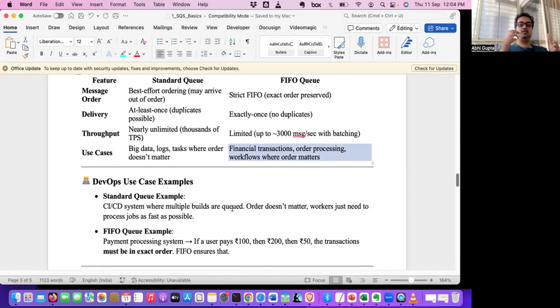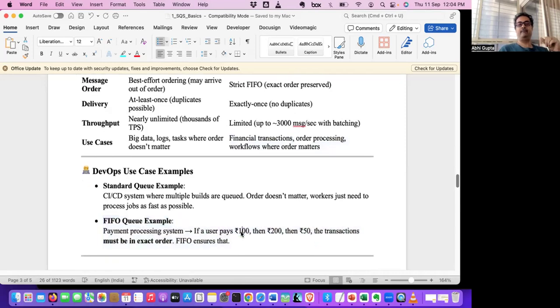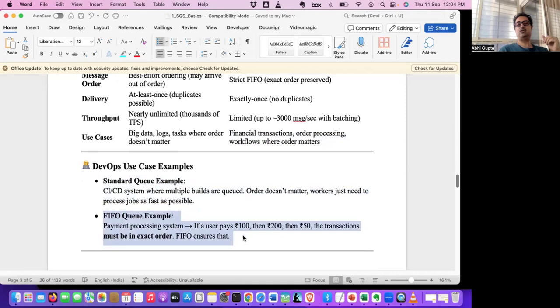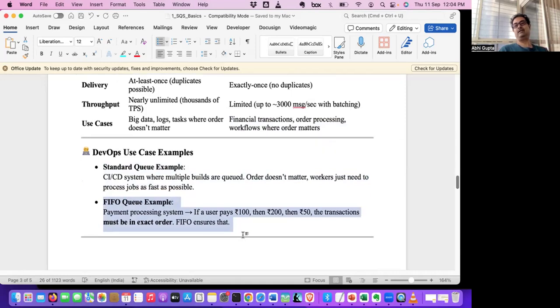But in a payment system, you deposited 100 rupees, then 200, then took out 50 rupees. So that order has to be maintained, right? It cannot be out of order. So financial transactions must be in order, right? So there you will be using a FIFO queue. Otherwise, if order doesn't matter, go for standard queue. It's faster. FIFO queue will be slower. So that is the difference between standard queue and FIFO queue.